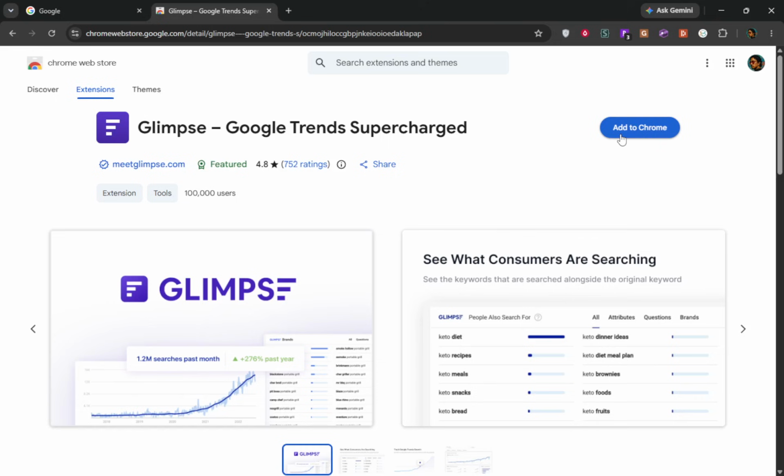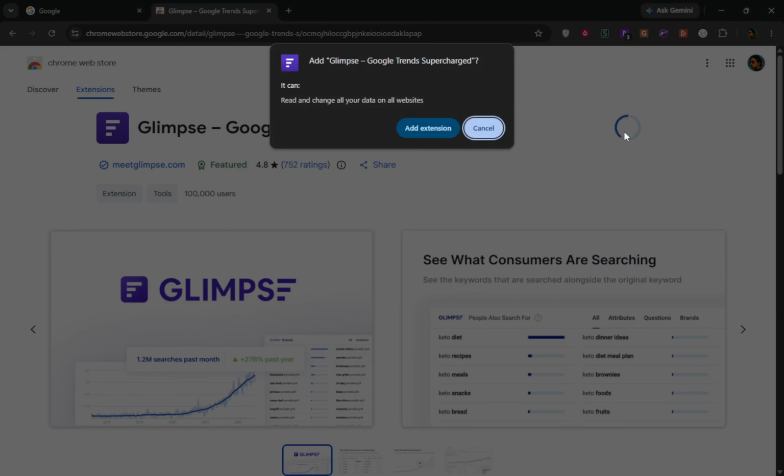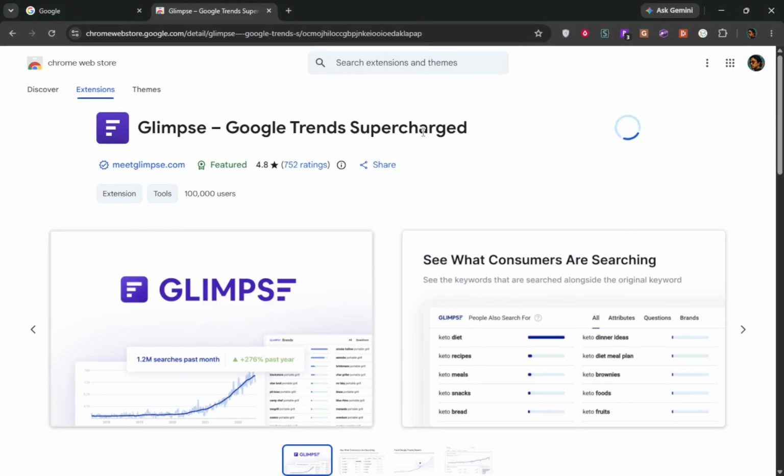Now that you've found the official Glimpse extension, the next step is to add it to your Chrome browser. You'll see an option to add to Chrome. Click on it. A prompt will appear, asking you to confirm the installation. Here, you'll want to click Add Extension. This action will trigger the download and installation process for the extension. Chrome handles this pretty seamlessly, so you won't have to wait long before everything is ready.